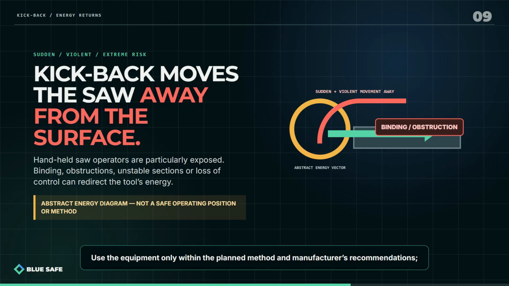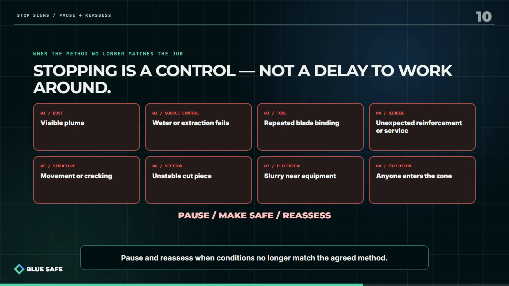Use the equipment only within the planned method and manufacturer's recommendations. Do not improvise around repeated binding. Pause and reassess when conditions no longer match the agreed method.